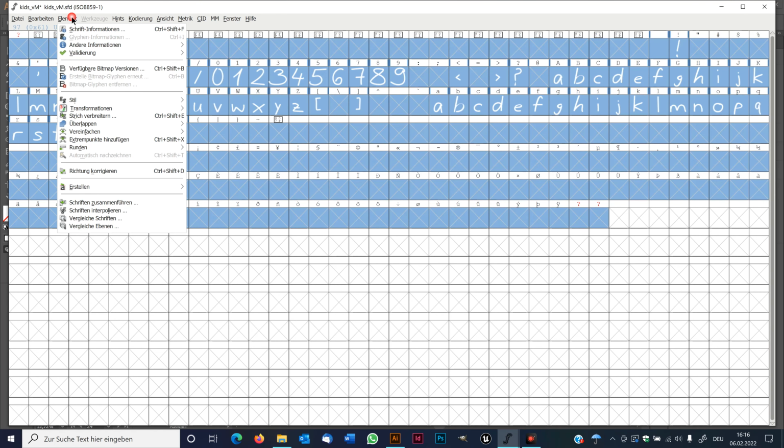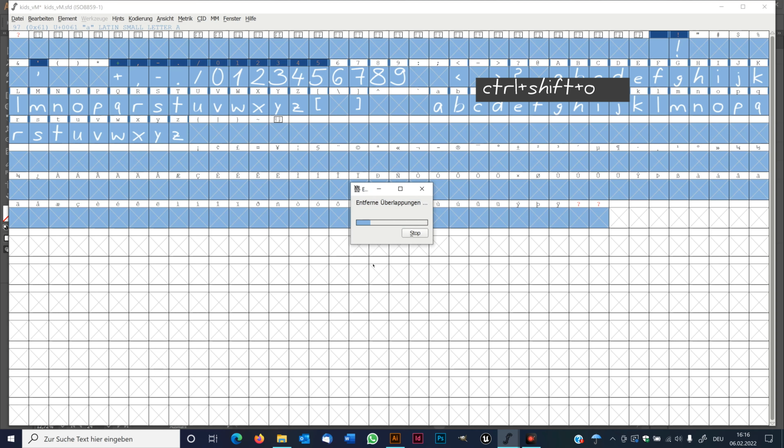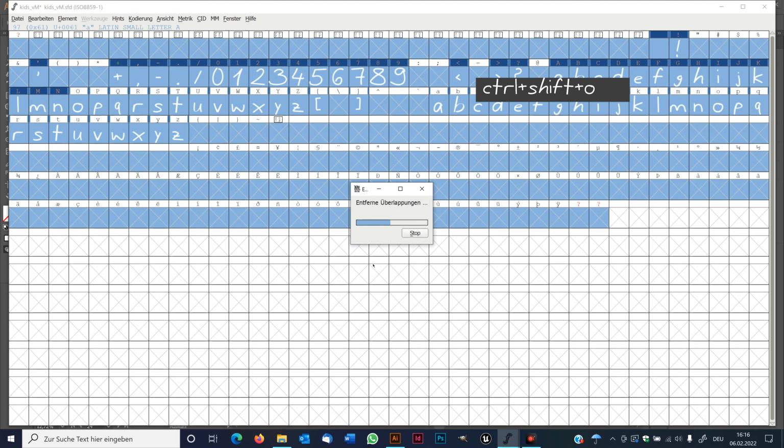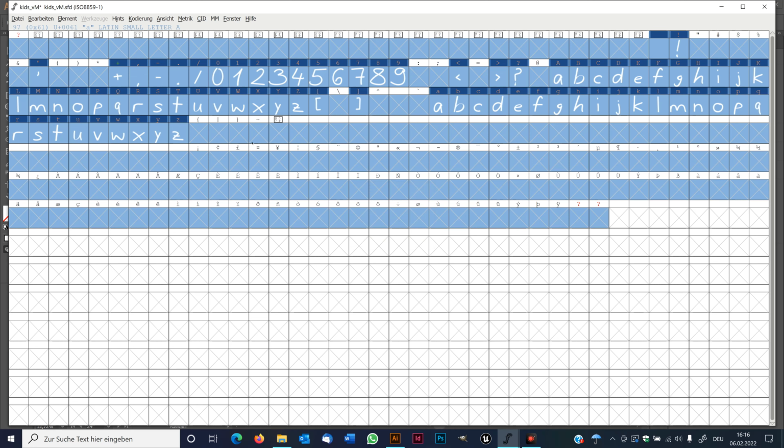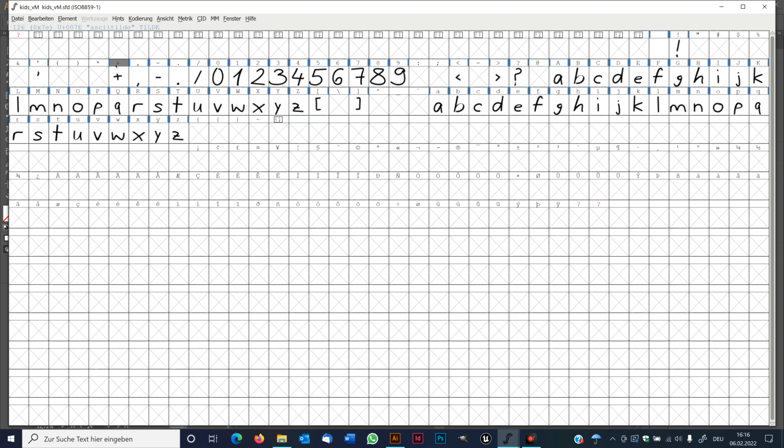In the end, we also pressed Element, Overlap, Remove Overlap. Doing so, it will remove lines laying above each other like in the letter T. The characters will look the same before and after. Unnecessary duplications will simply be removed, and the program won't show an error when you want to build the font.